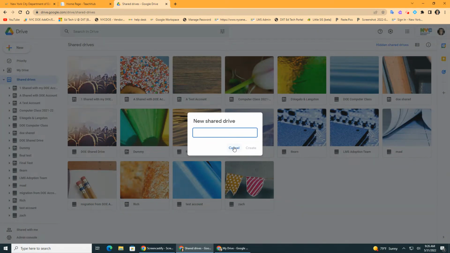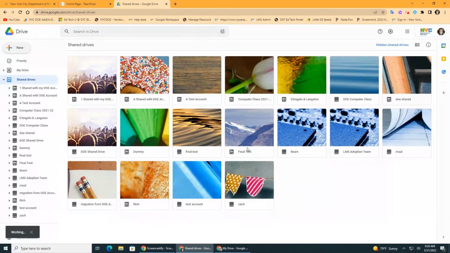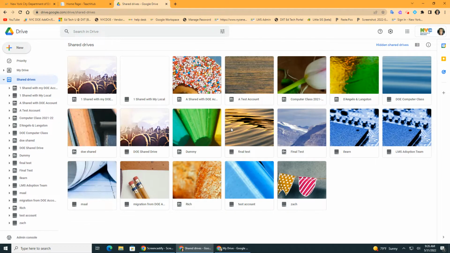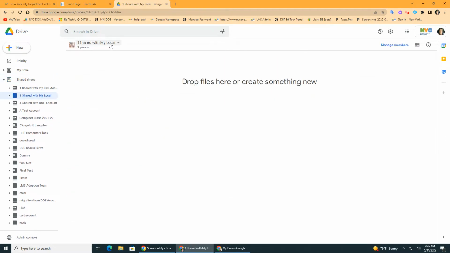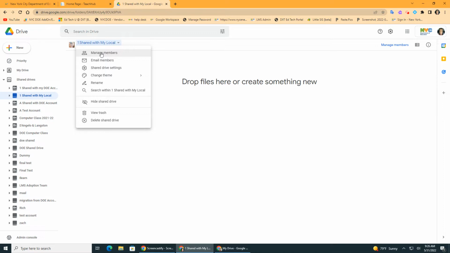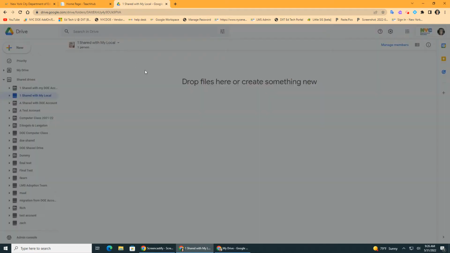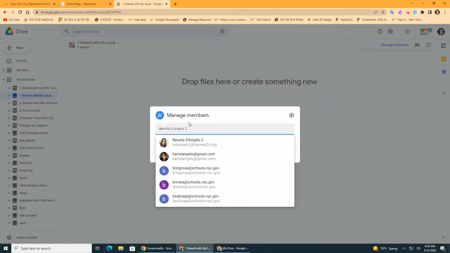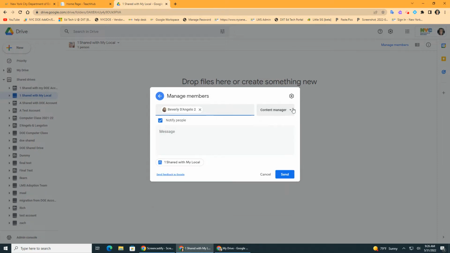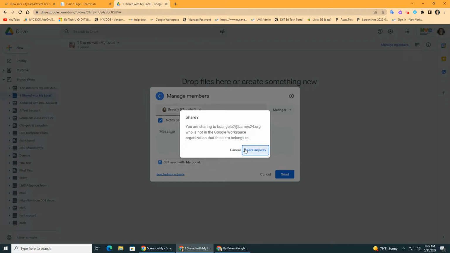I'm going to call this shared drive Shared with my local. I'm going to put a number 1 so that it shows up first. And create. Once you've created it, you're going to want to share it with your local account. So go to Manage Members, and I'm going to put my local account in. I'm going to give myself manager access and send. Say Share Anyway.